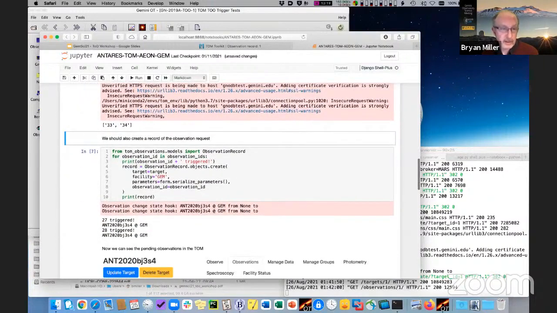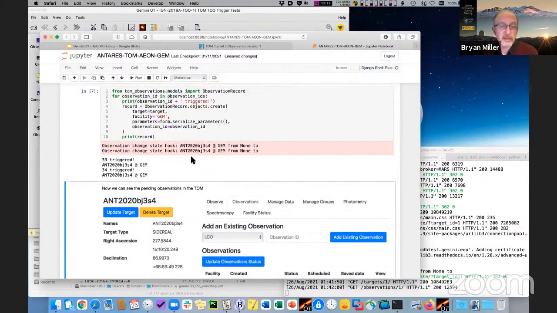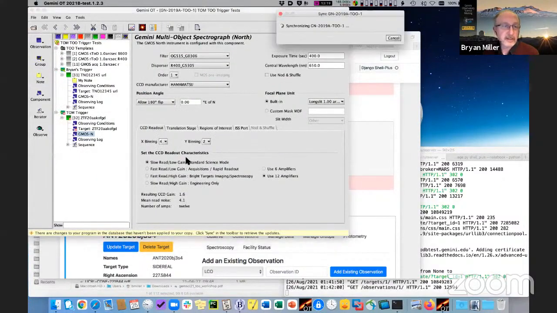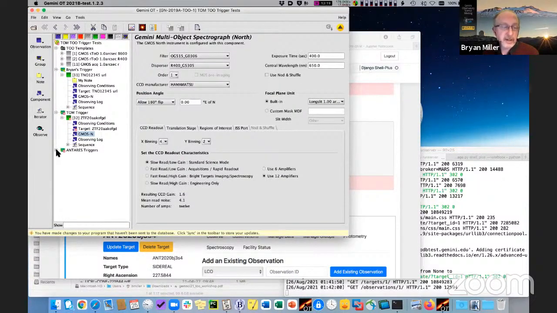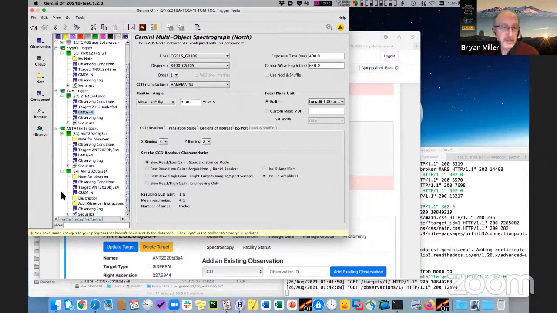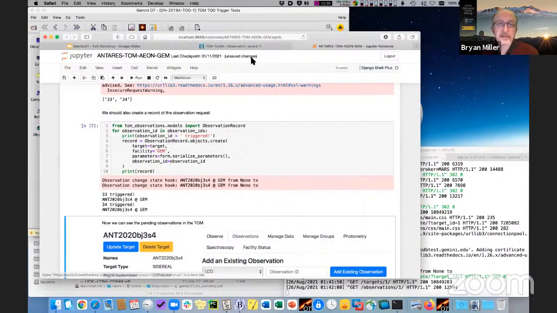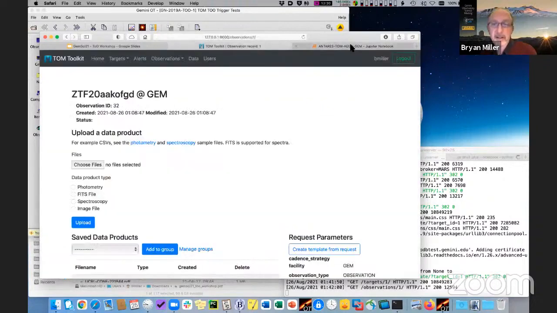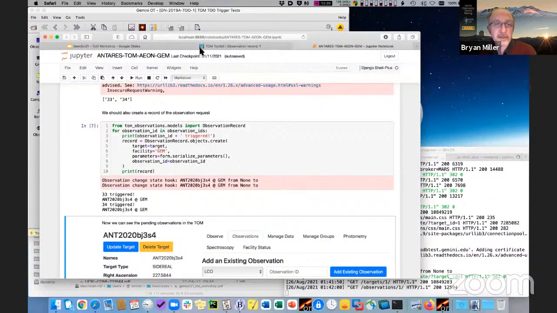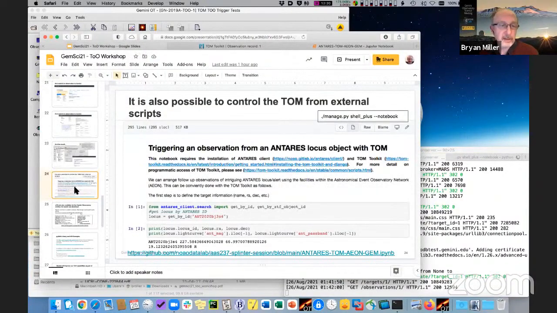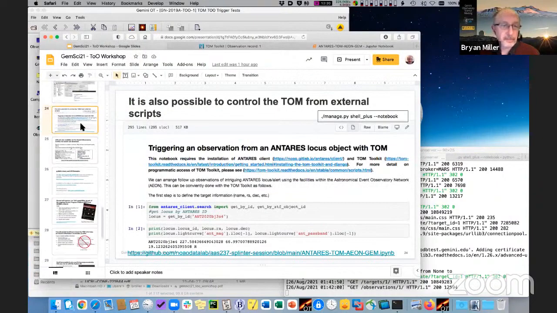There's two that got submitted, and I'll just enter those two into our database. Keep track of it. I go over to the OT. There, I've got the two observations. That's the science and the acquisition. So multiple ways of triggering with TOMs, and it's the automation that makes it really powerful in conjunction with querying the brokers.